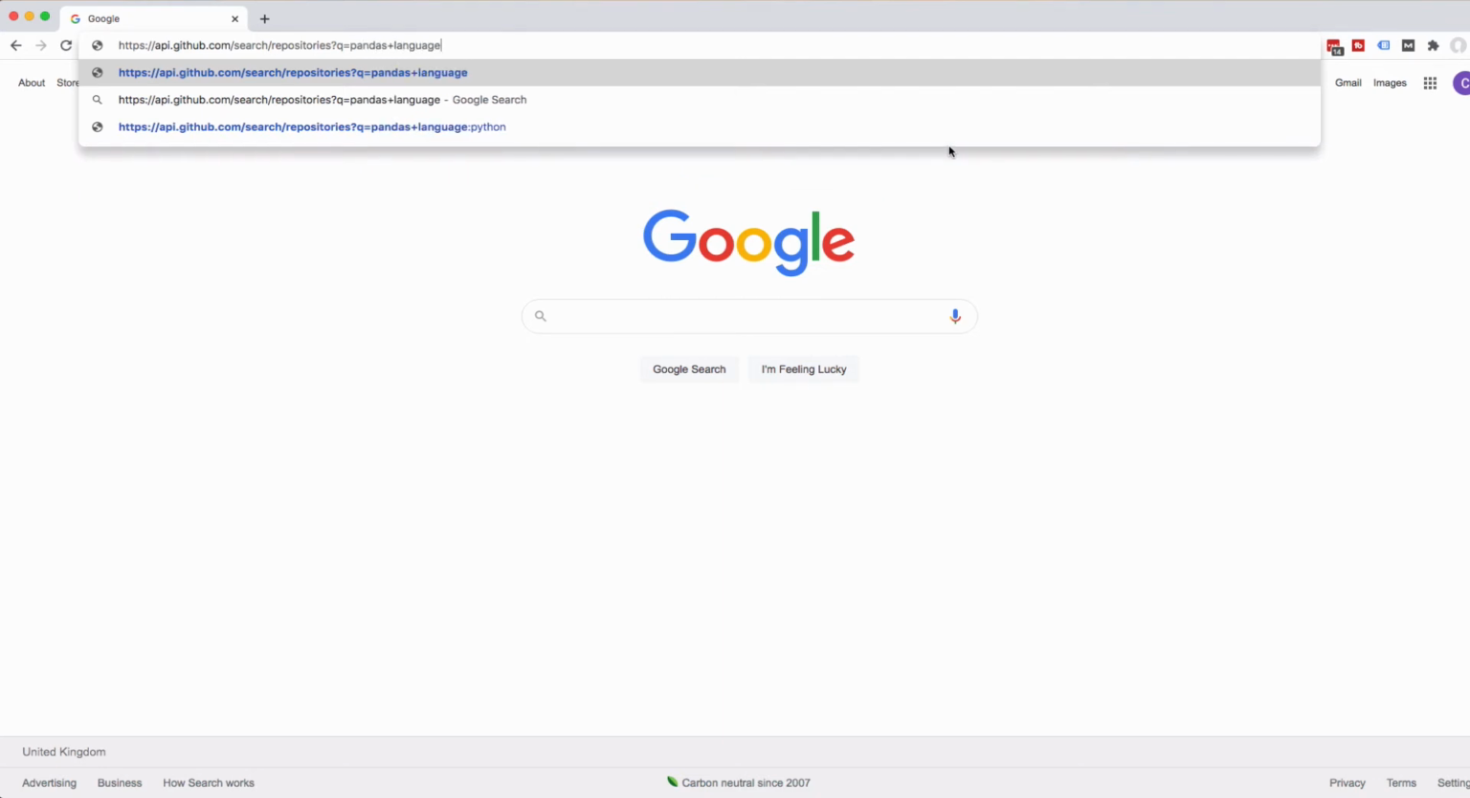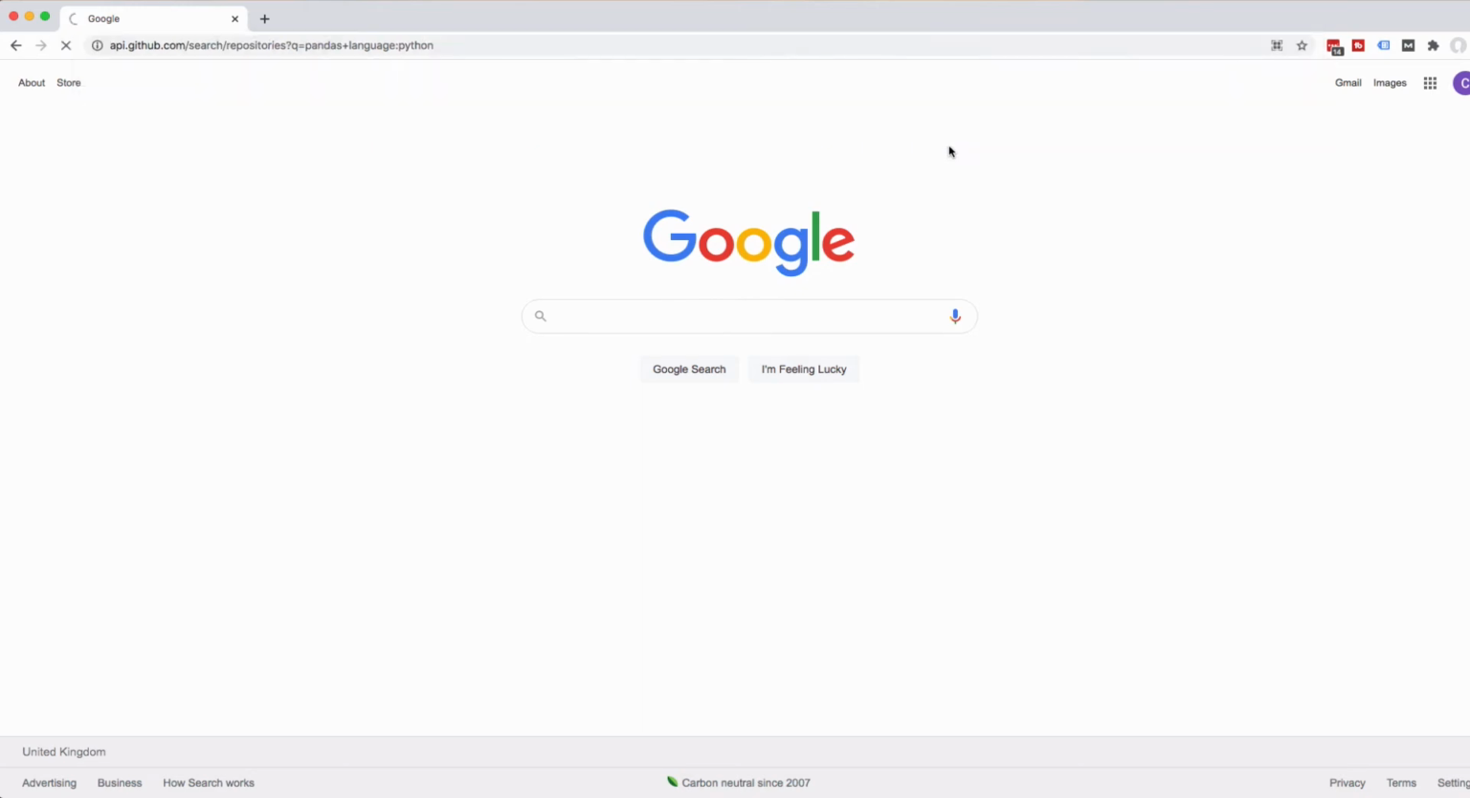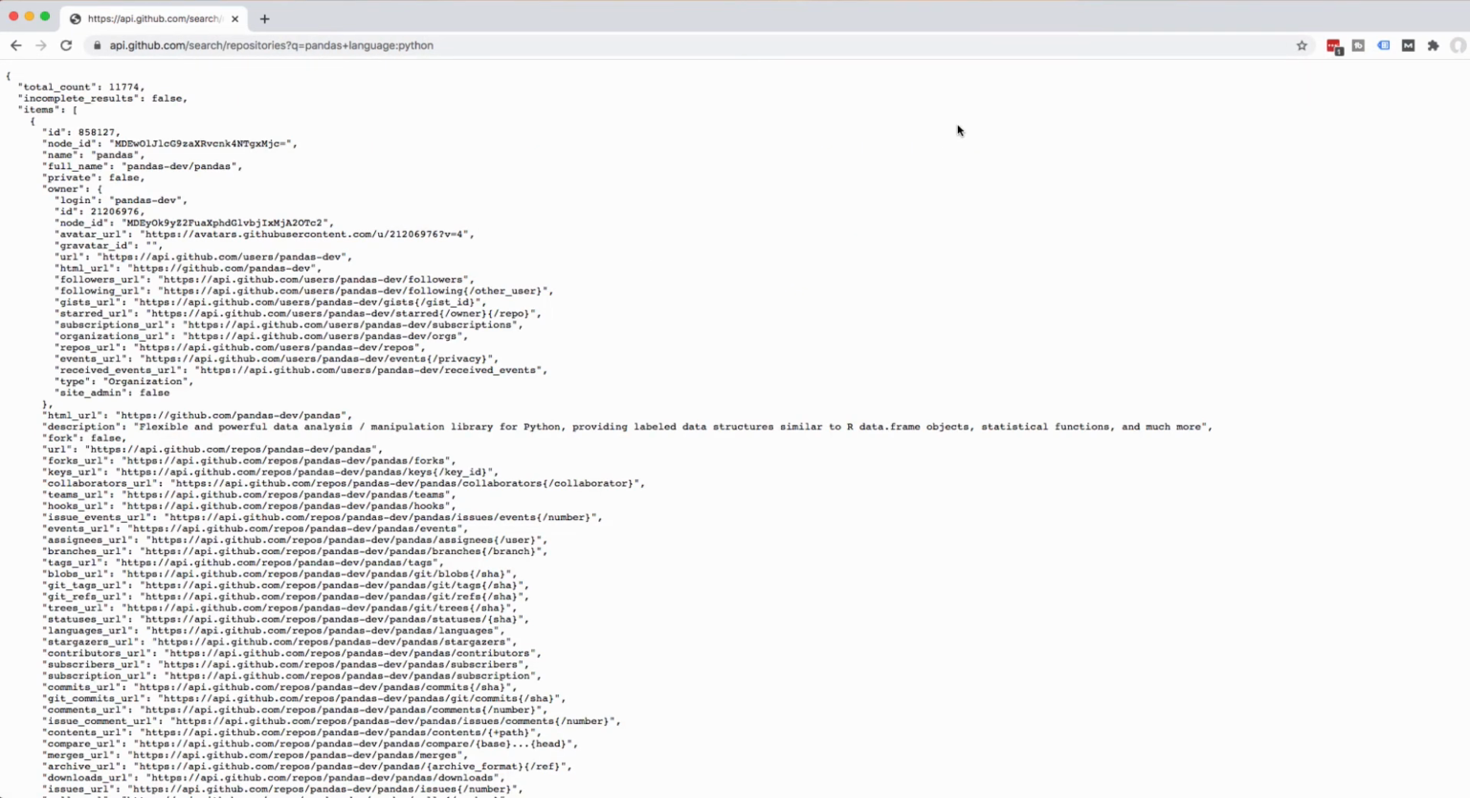We will pass a search term in the same way we have done before, and we will also specify the language we are interested in. This is the new search we will do.